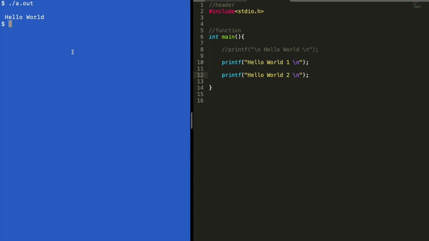Once I save this file, I just compile it with gcc and run a.out. Here you can see there is a hello world 1 and hello world 2. To provide an extra line in between them, just give slash n here also, compile this and run this. Here you can see there is this empty space in between these two lines.